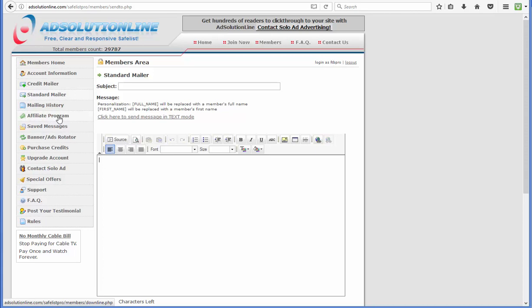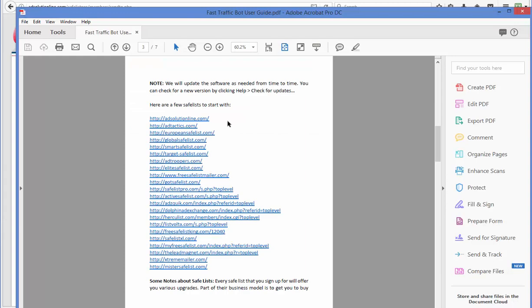Basically, all of these safe lists that you sign up for have built-in affiliate programs. And so if you want to refer others to them, you can do that, and that can help you earn credits or commissions for that matter. In fact, all of the links that you'll see in the user guide are my affiliate links.